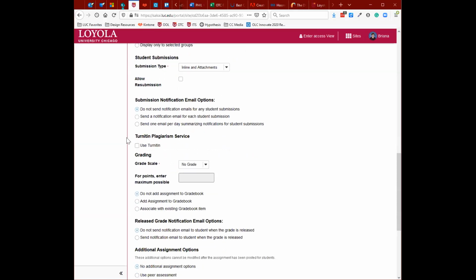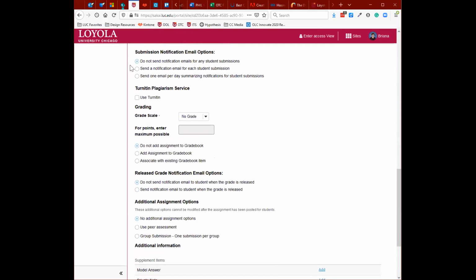In terms of notifications, again, this is notifications for the instructors. You can choose to send an email every time somebody submits, don't send any, send for everything, or send a summary a day. Personally, I don't like to get the emails every time somebody submits, or even a daily submission. I know that I've scheduled a time to go in and review assignments, so I'll just look at that point in time and see who has and hasn't turned it in.